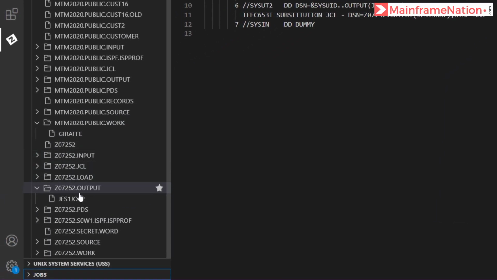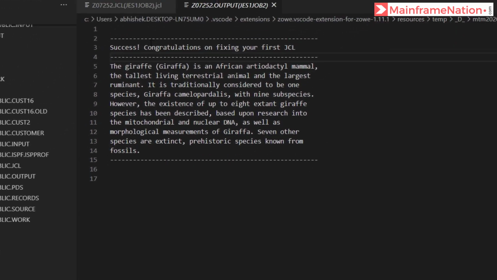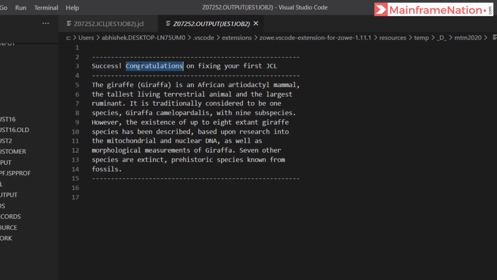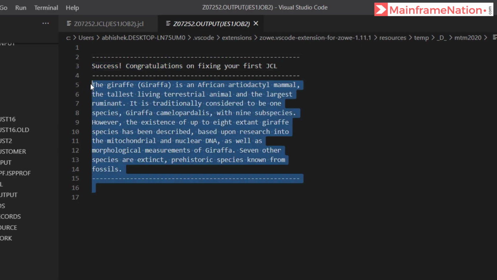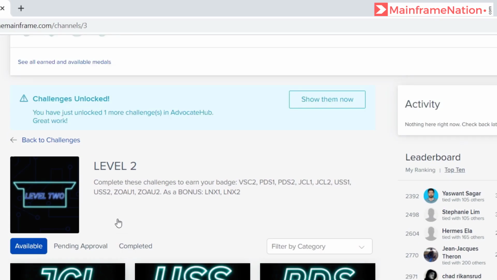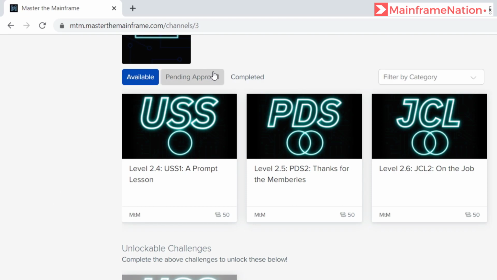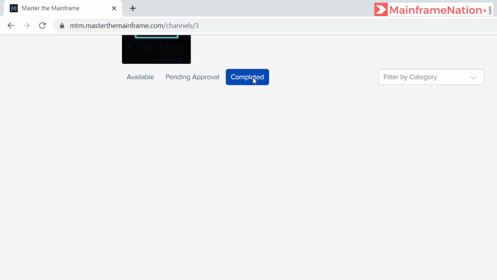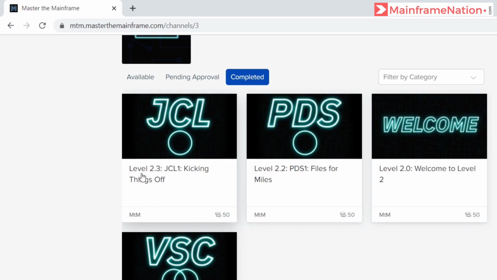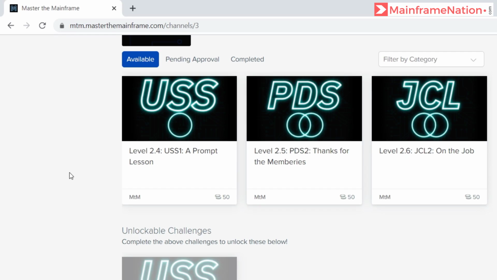Also, I can go to my user id.output, go to JES1 job 2, and here I can see success. Congratulations on fixing your first JCL. This is the output of that JCL. So refresh this page and you will see JCL1 is not here. It is in the completed tab. You can see JCL1. It is now completed. Level 2.3 is now complete. Let's now move to level 2.4.